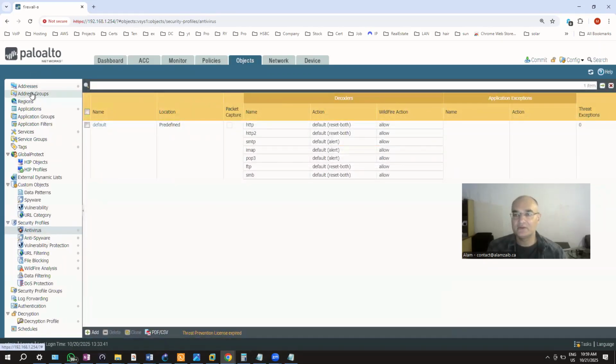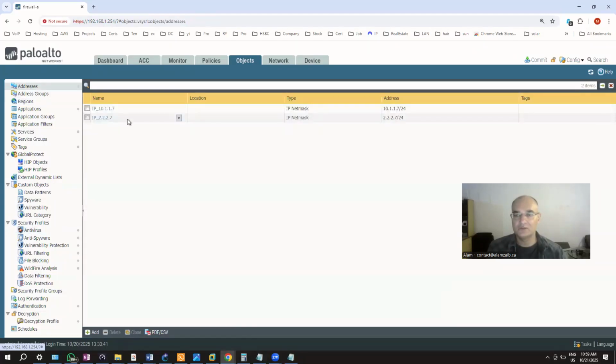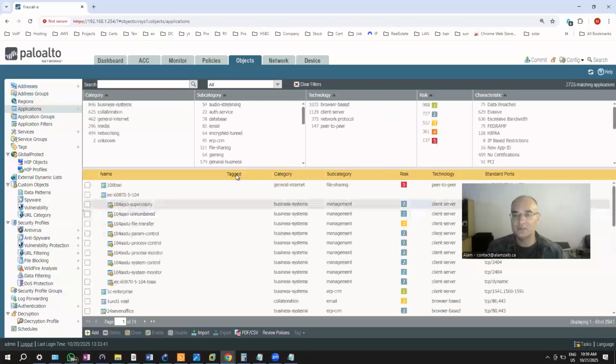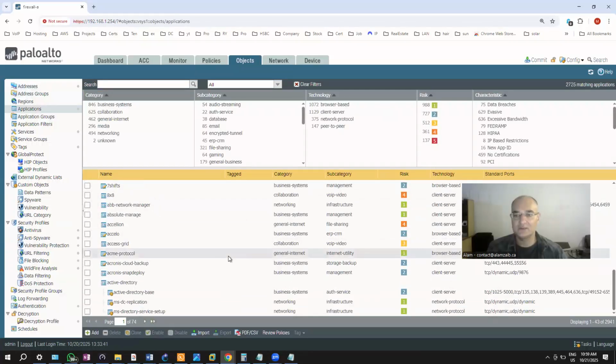Objects is where you can create objects, like the one I created for the policy, right? So I can see them here. I can add more, create more objects. I can create a group and add those IPs here. And there's also a list of applications, the same ones like Facebook.